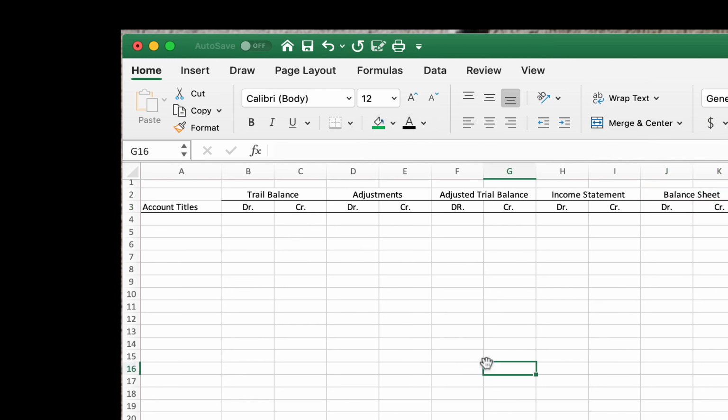And that is how you format a blank Excel spreadsheet into a worksheet.